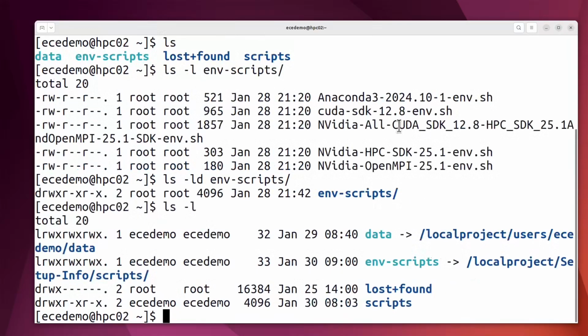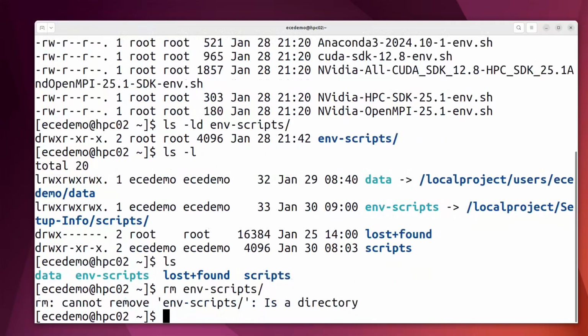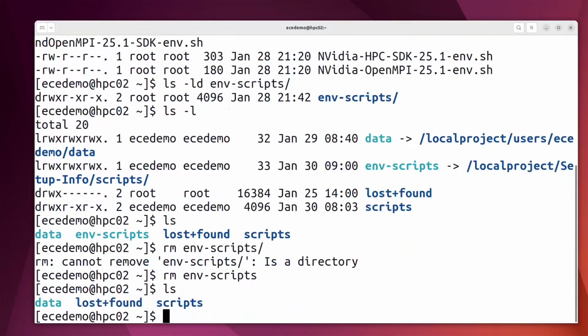If you have that, environment scripts is pointing to local project setup info scripts. You can just sit back and relax as I do the next part here, or skip over it. What I want to do is show how to create that environment scripts directory pointing to the local project setup info scripts. So I'm actually going to remove that. There we go, so we got rid of that pointer.